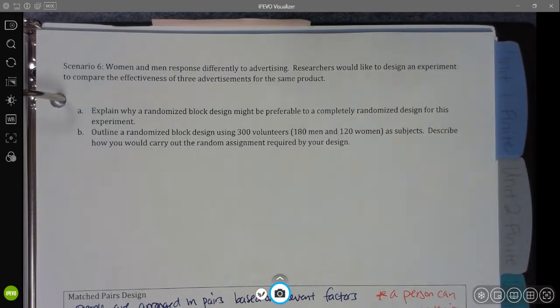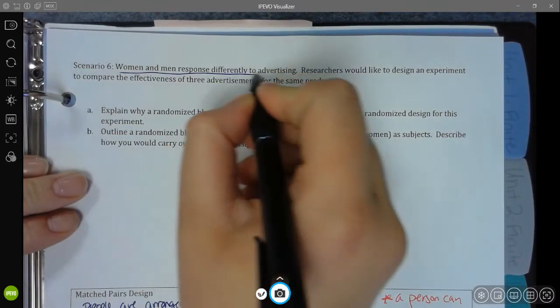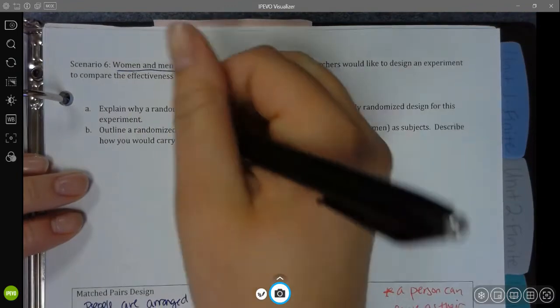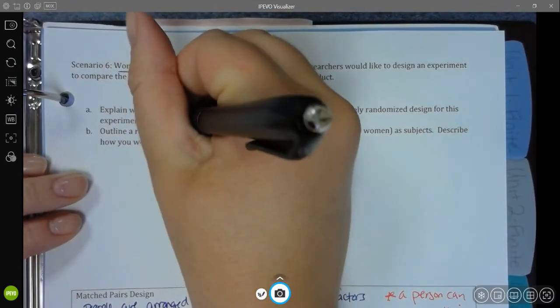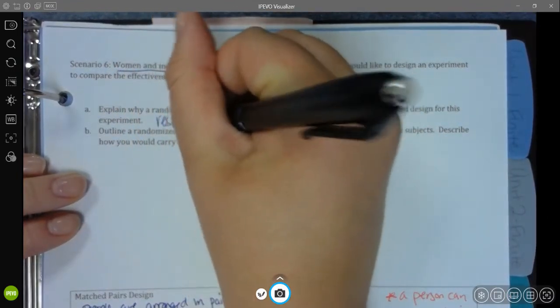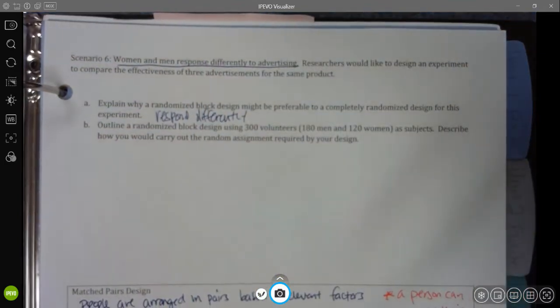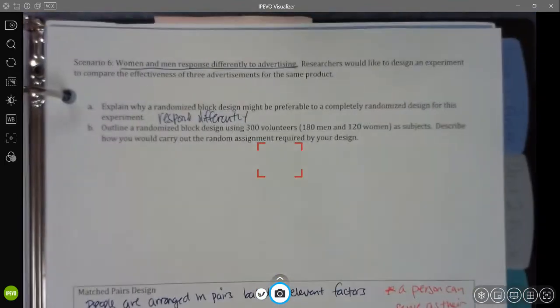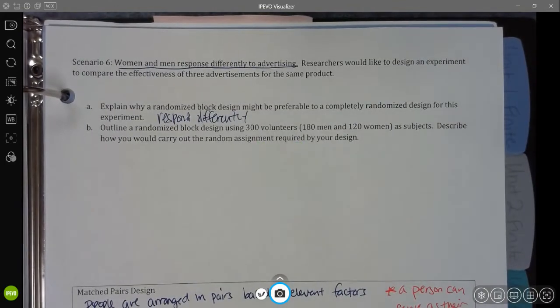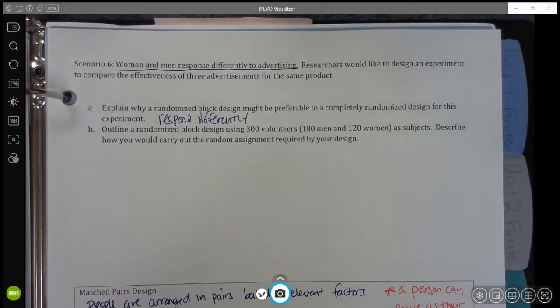So why do we care about blocking? Well, honestly, it tells us here in the problem, right? Women and men respond differently to advertising. So if they respond differently, we might want to have a certain number of women and a certain number of men assigned to both advertisements. That way I know that I've got some women and I've got some men in the advertising.